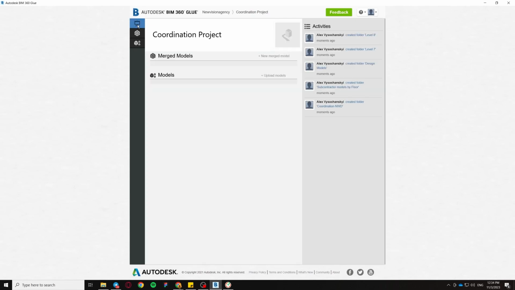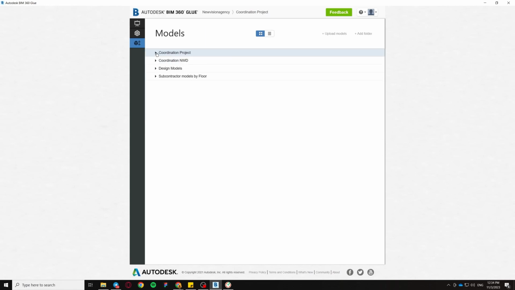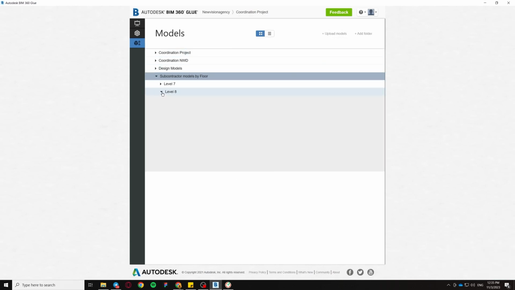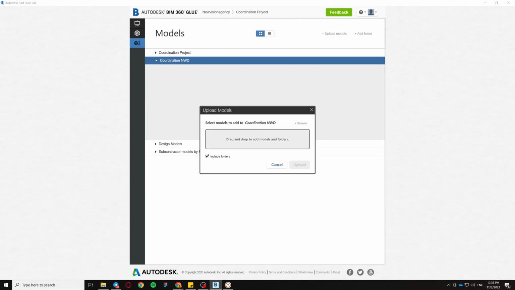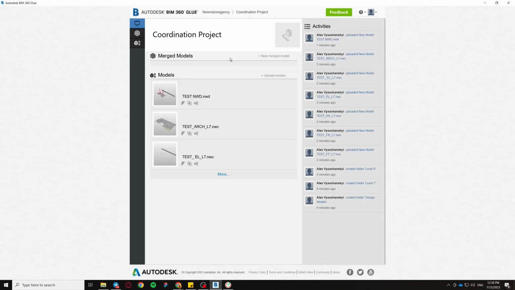When the folder structure is created, it is time to upload some files required for coordination. Go to the needed folder, then click Upload Models. Drag and drop your files, then click Upload. Now we can see all of the recent actions in the project overview.